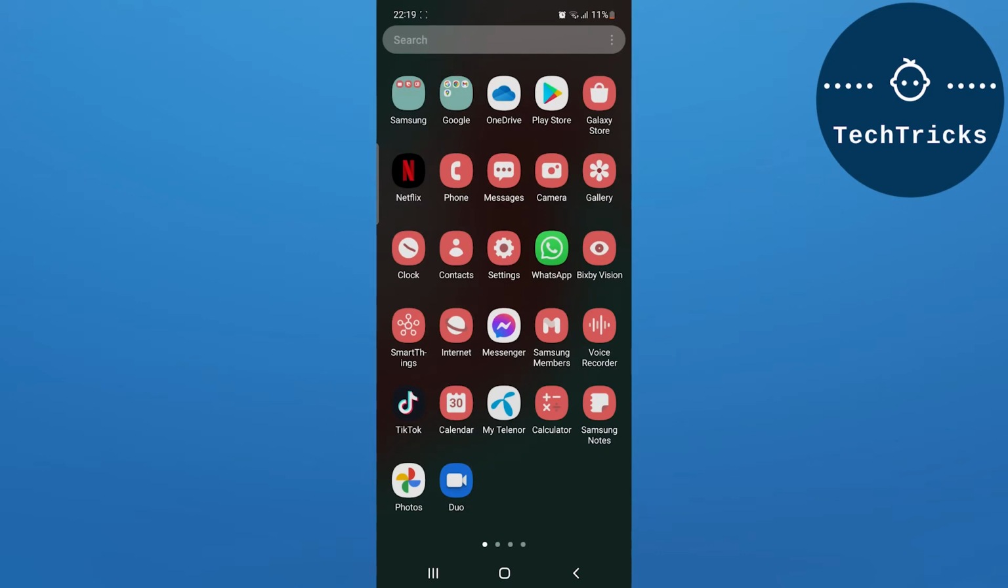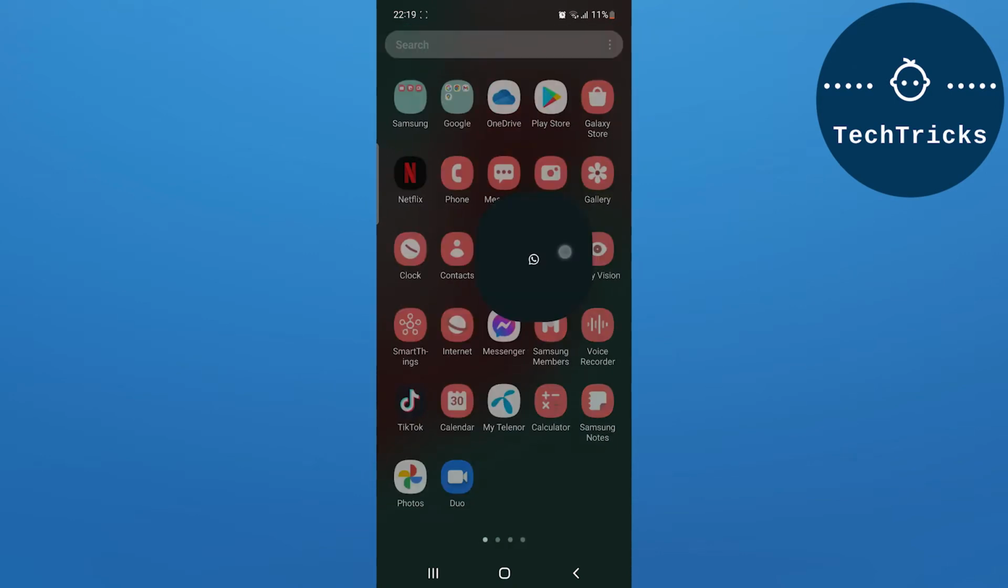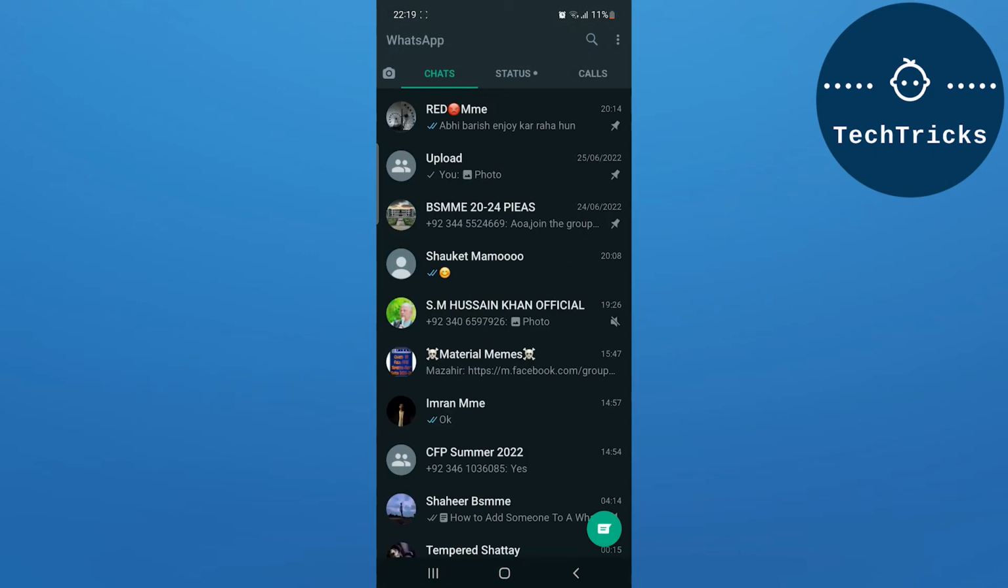Now, in order to do so, you have to go on WhatsApp. As you see on WhatsApp, there will be some messages, and if someone has deleted messages after the backup period, then you will be able to see a simple trick, and then you will be able to see these messages.